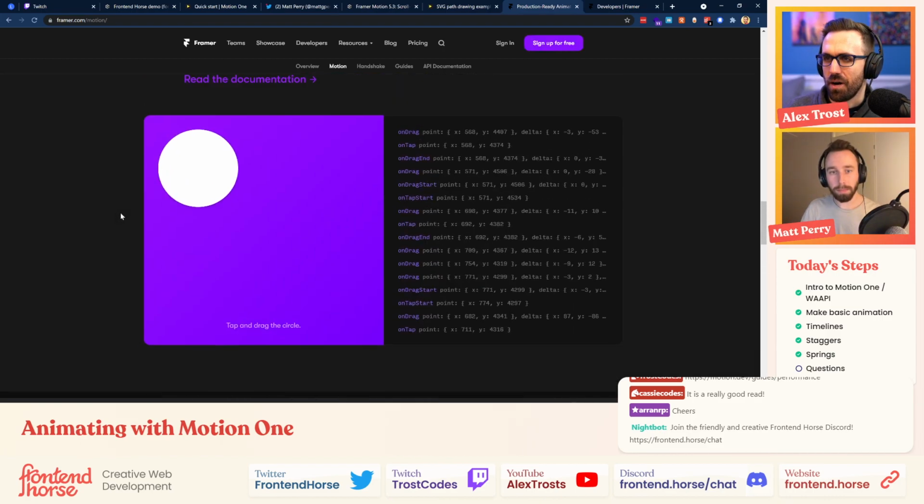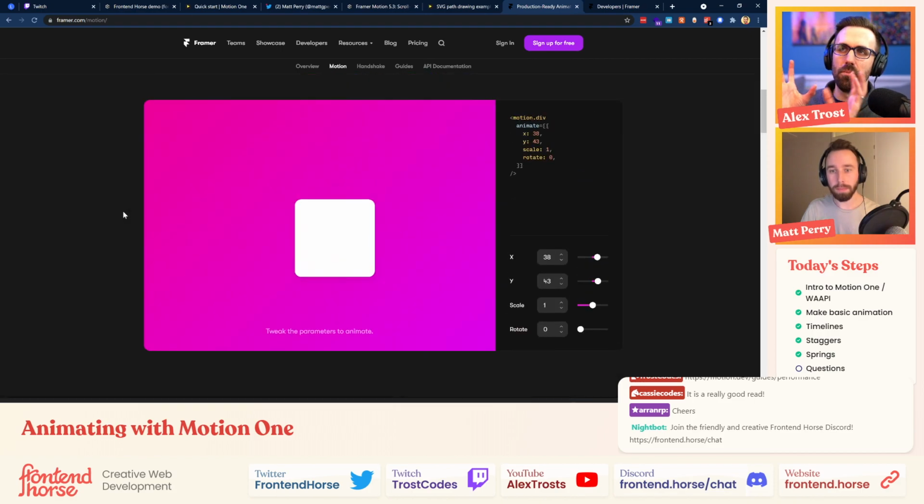But yeah, so Framer Motion, Motion One, two different libraries that you have created both. But you have an announcement for a new Framer Motion feature, right?